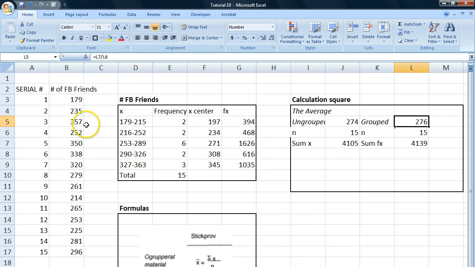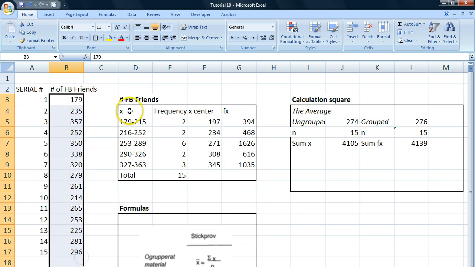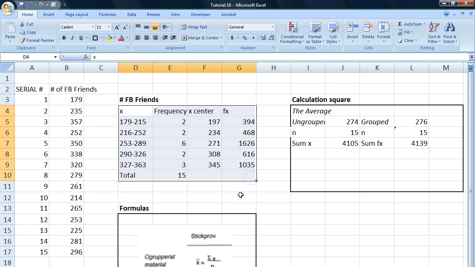But as I said before, sometimes you just don't have the raw data. You maybe found this grouped material in an article or something, and you want to check their facts. So that's it for this tutorial.